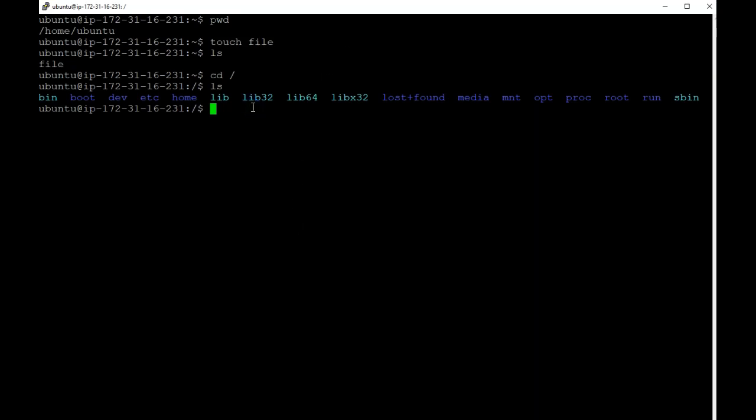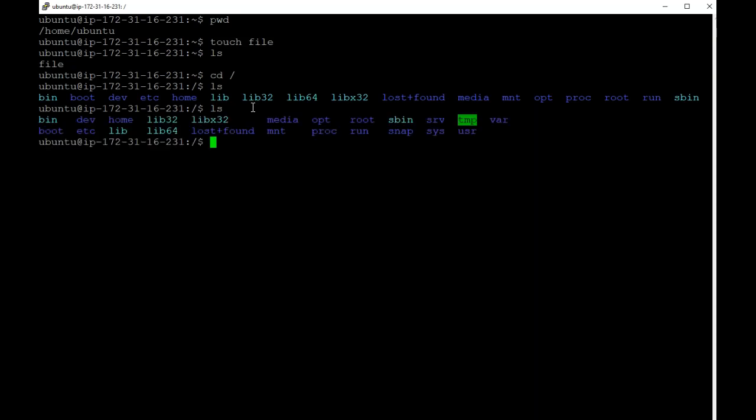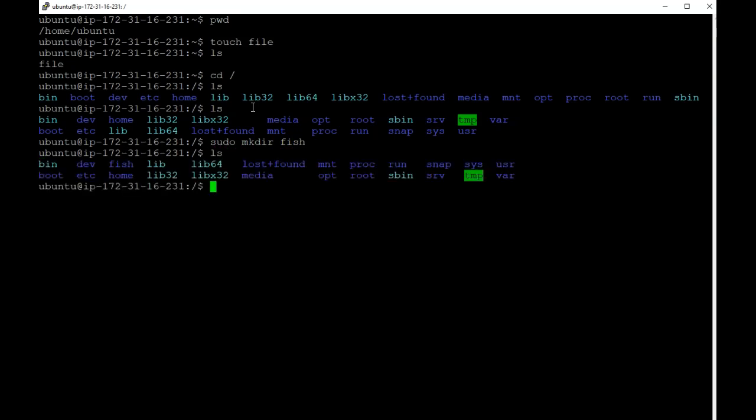All right. So if I want to say make a folder here, let's make a folder here called fish. So I can do an ls. There is no folder here called fish. So sudo mkdir fish. All right. Now if I do an ls, you'll see here's my folder called fish. All right. Now, if I want to get inside fish, I can just change directory into fish. Okay. And if I look inside fish, there's nothing there.